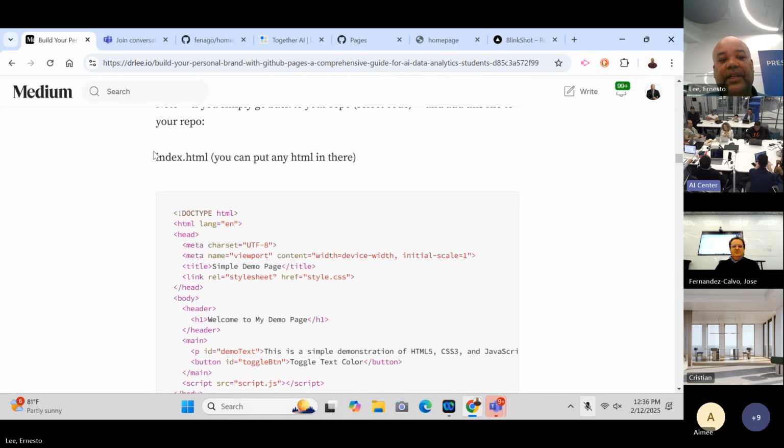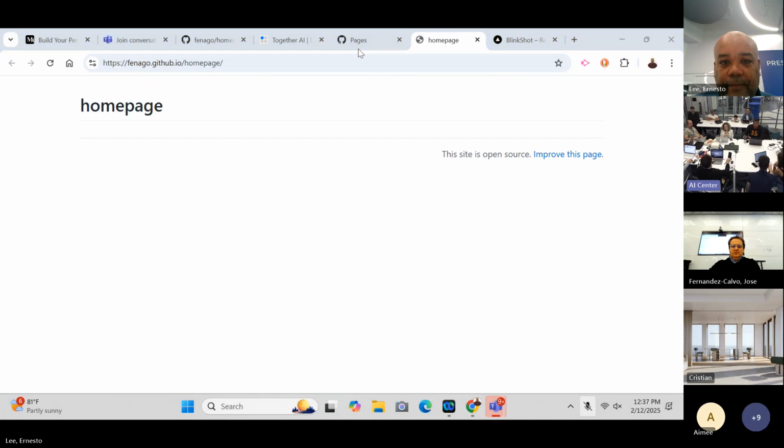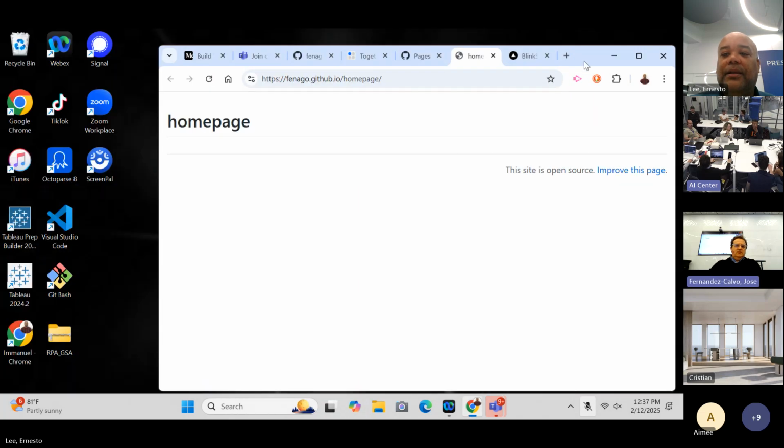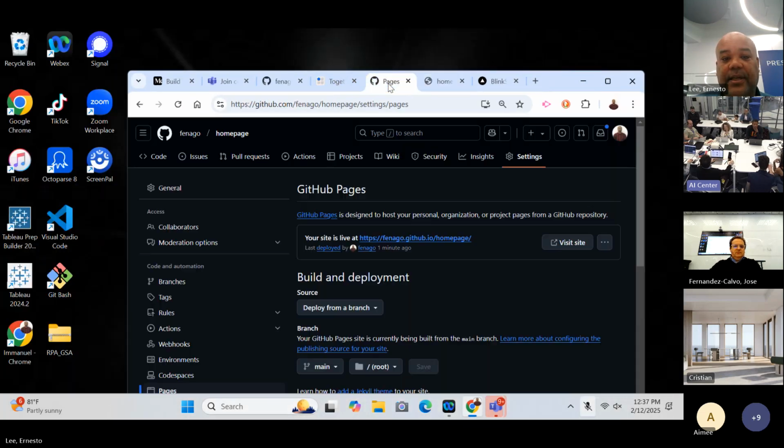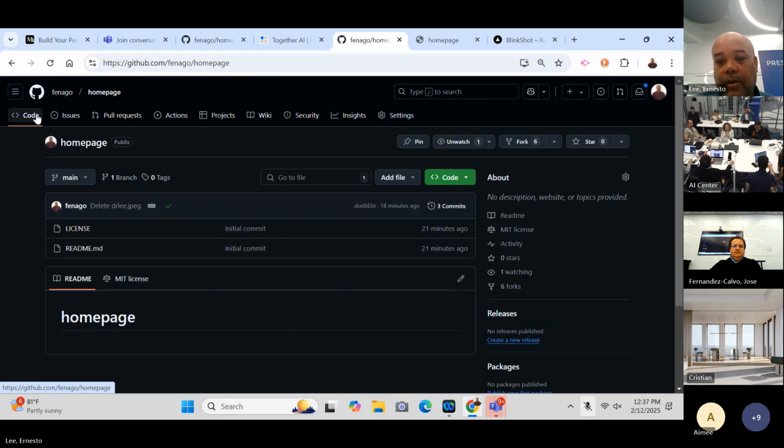Okay, so here's an example HTML file I just put in there. You can put any HTML file, it doesn't matter. So I'm just going to copy this for right now. I'm going to go back to my repository. So we create a homepage in our accounts. Yes. So I'm going to go back here to code. I know my site is live now. From code, I'm going to add a file in my root directory. I'm going to create a new file.